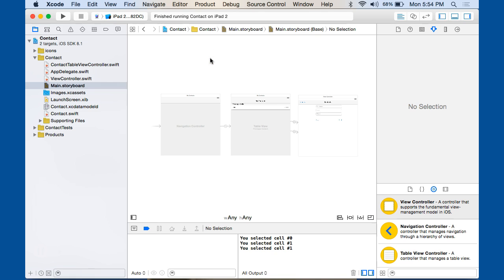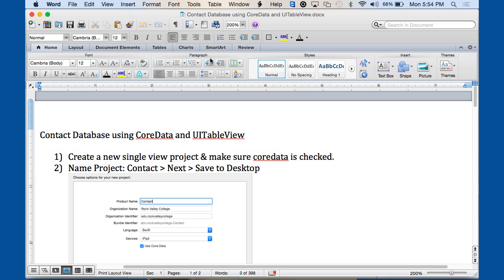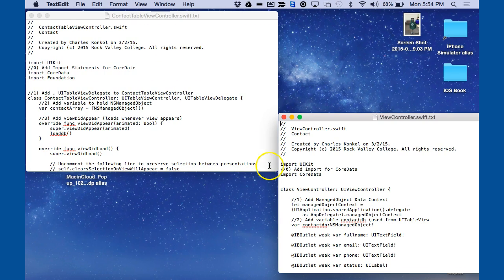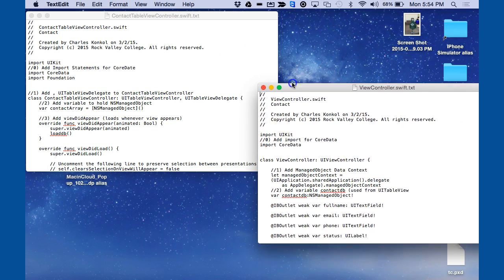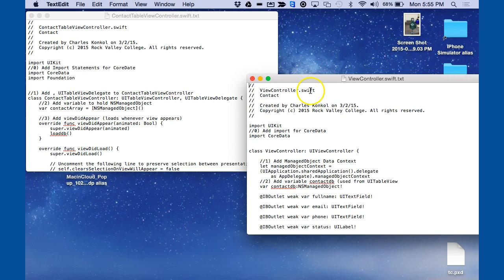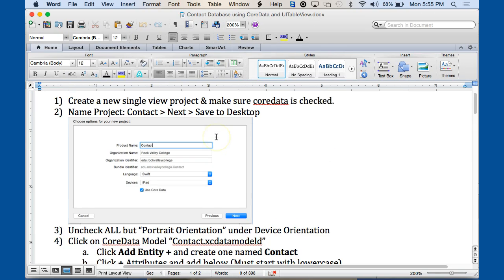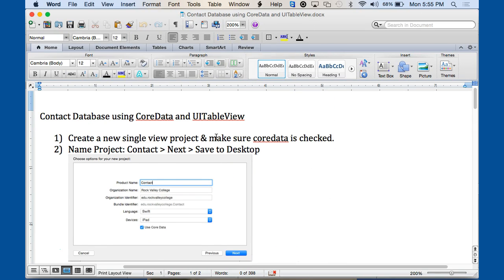So let's go ahead. I do have the tutorial step-by-step here in a Word document. And you'll need the Word document as well as two note files, text files, one for ContactTableViewController.swift.txt and ViewController.swift.txt. These are step-by-step on adding code into the UITableView and the UIViewController. So first thing you want to do is create a brand new single view application.